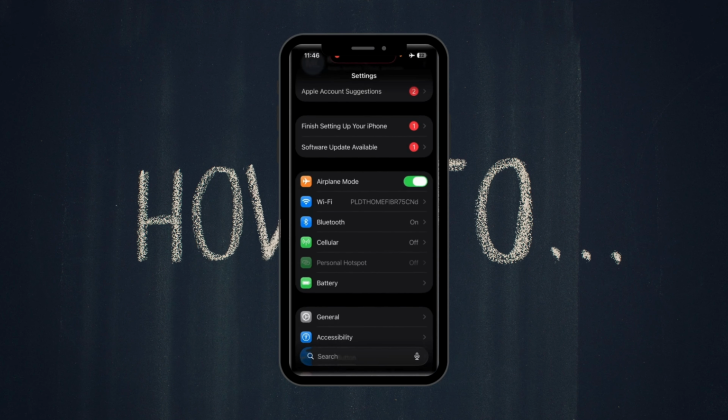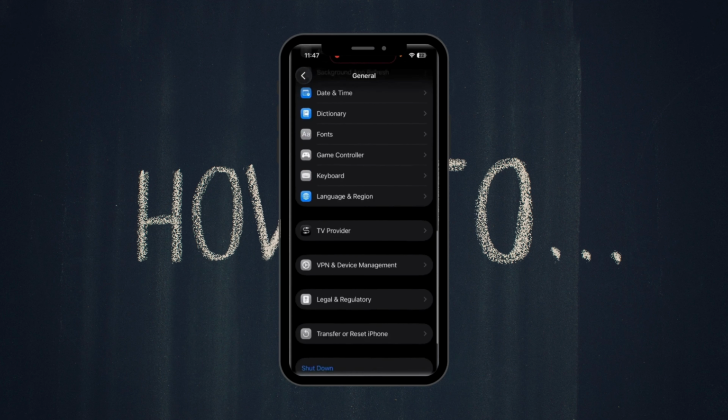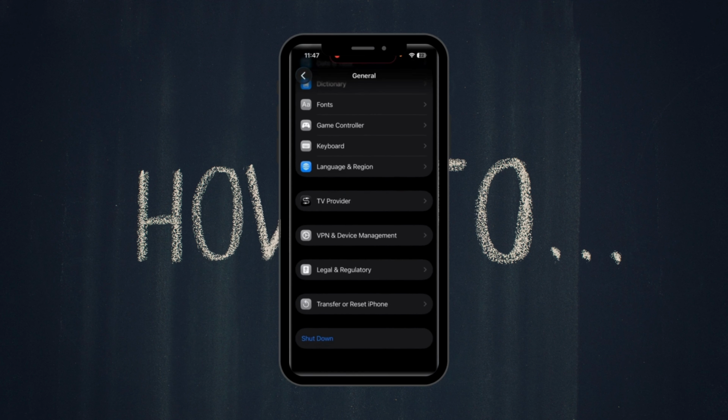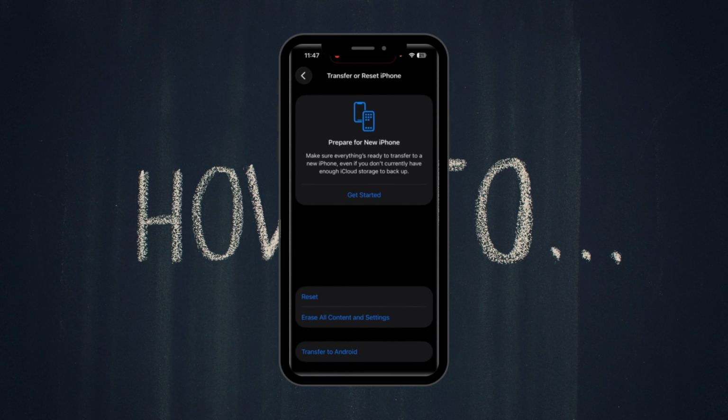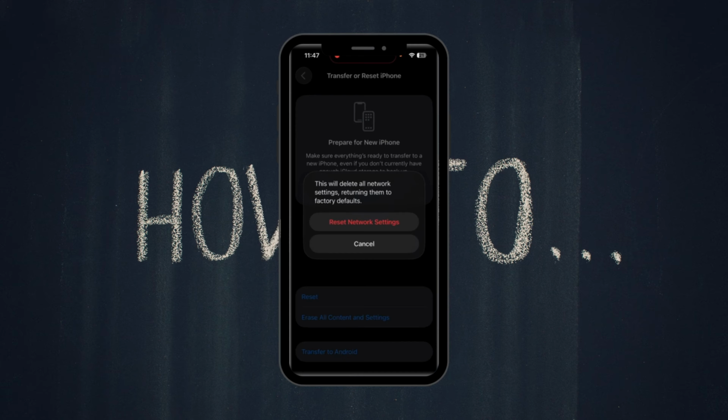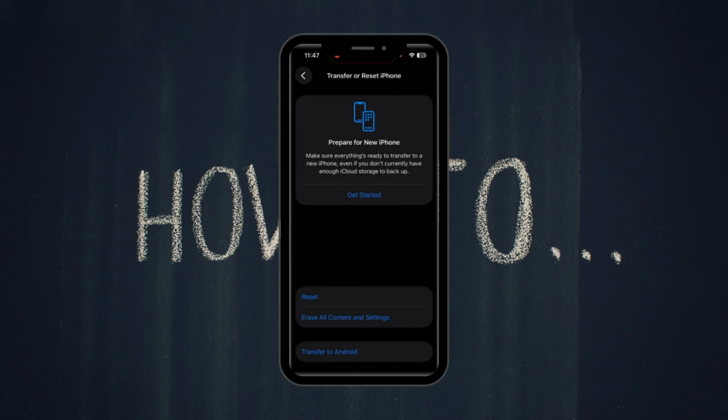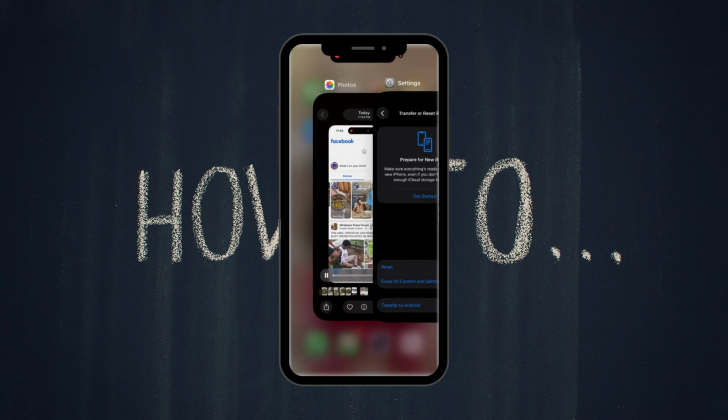So another thing you can do is to again open settings, then go to general, then scroll down to the bottom and go to transfer or reset iPhone. Then click reset, then click reset network settings, enter your passcode, and confirm the action by clicking reset network settings. So this will delete all network settings, returning them to factory defaults. Once done, open Facebook again and see if it works.